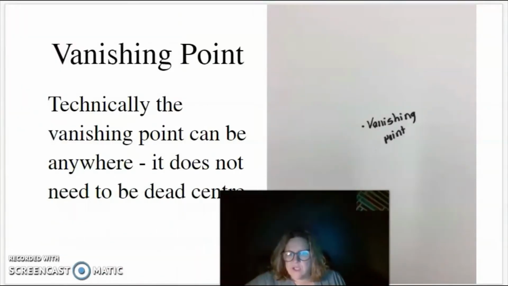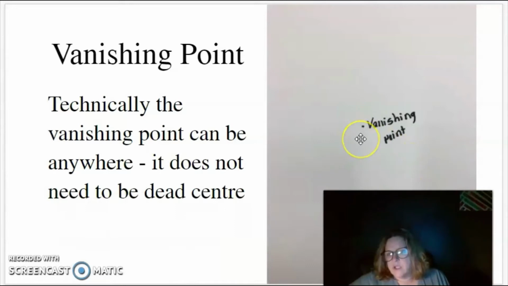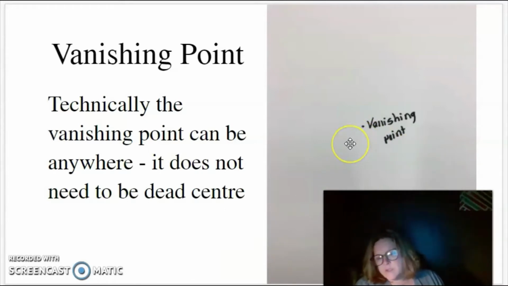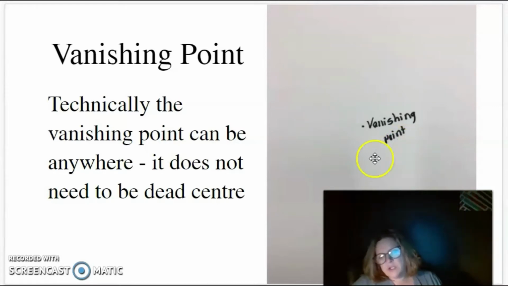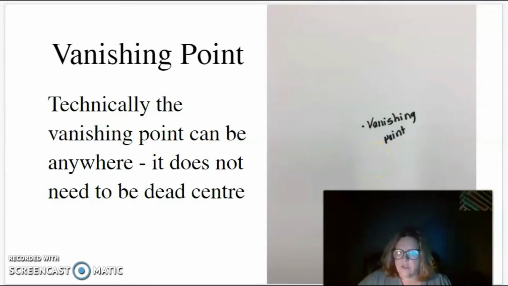So your vanishing point can just be any point you pick on your paper. It doesn't have to be dead center. You can do 1 point perspective with your dot up here or your dot over here or here. Doesn't really matter. But in this case, we're going to be drawing a picture that looks right down a hallway, so try to get it in the center. But just keep in mind that that's not a requirement for 1 point perspective.